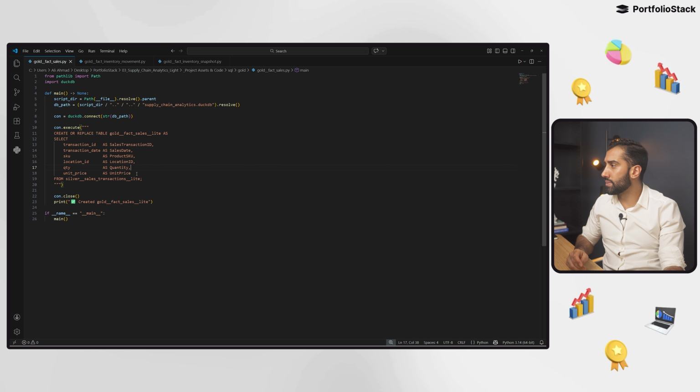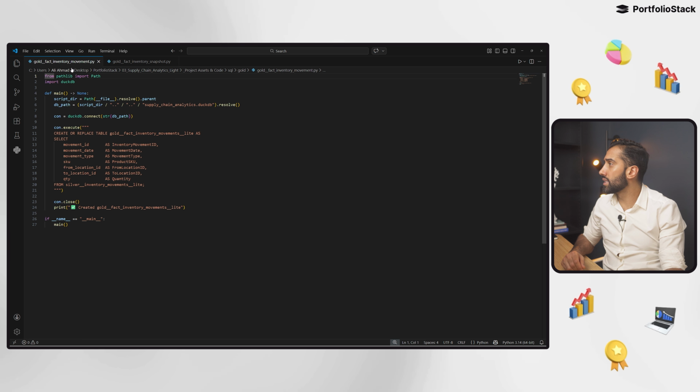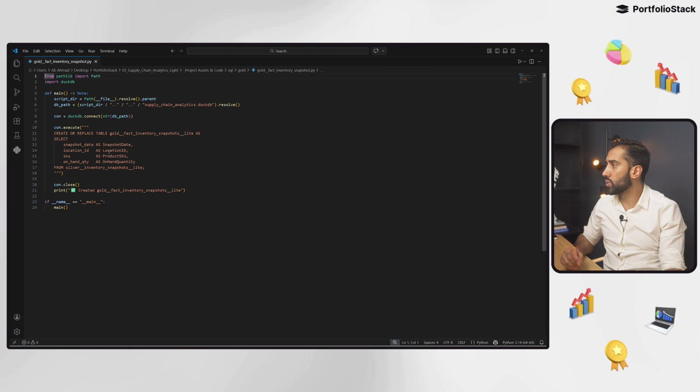But really, it's mostly renaming. Think about what you name it in the dimension tables so that it matches well with what you name here. You read from silver, you put it into gold, and you just rename and store it. Inventory movement is really the same thing. We rename from silver, we store into gold. We're not going to do anything crazy with this one. And I think you can see where I'm going with this. The inventory snapshot is also nothing crazy.